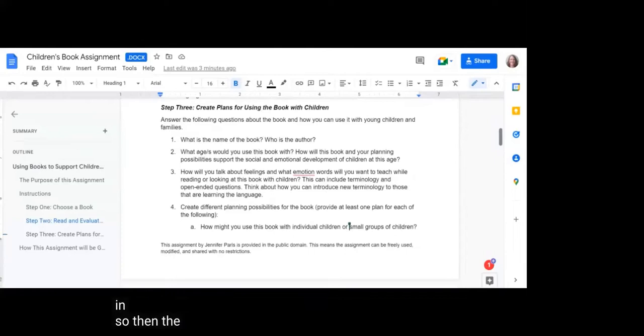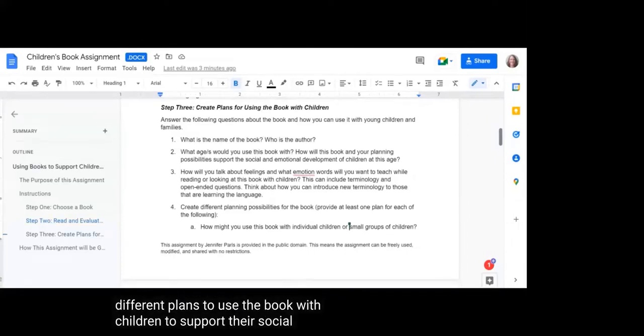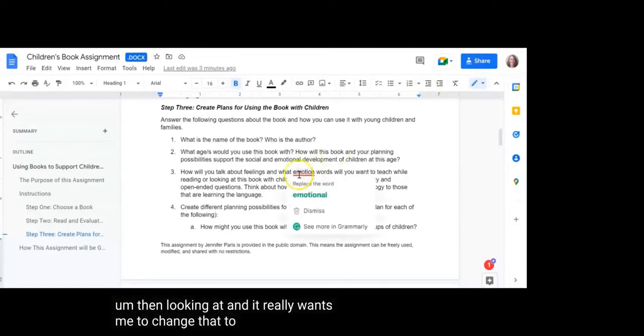So then the third step is to create different plans to use the book with children to support their social and emotional development. First, talking about how the book and what they're planning is appropriate for the specific age. So if they're thinking about using the book with 4-year-olds, how do they know that this is an appropriate book and plan for 4-year-olds? Then looking at, and it really wants me to change that to emotional.